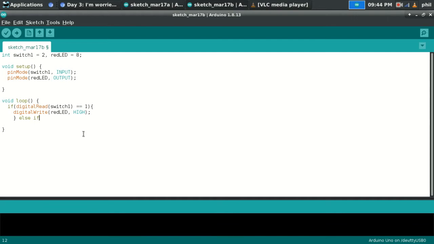If we had the 2 LEDs like I had on the board before, if we had the red and the green, I could say, if digital read switch 1 is equal to 1, turn on the red LED. Otherwise, if switch 2 is equal to 1, then we can have another conditional to say digital write green LED and turn that to high. In this case here, we're just going to do an else, open close curly bracket. And inside of the else conditional, we'll just say digital write red LED low.